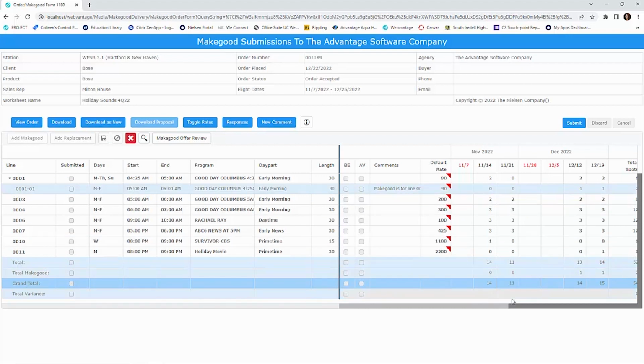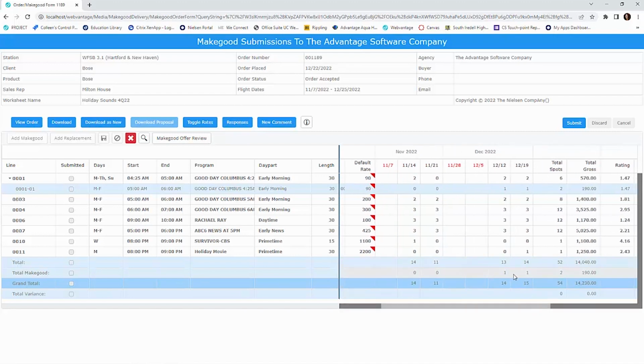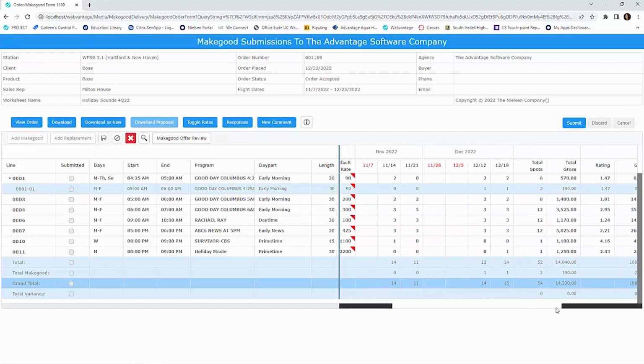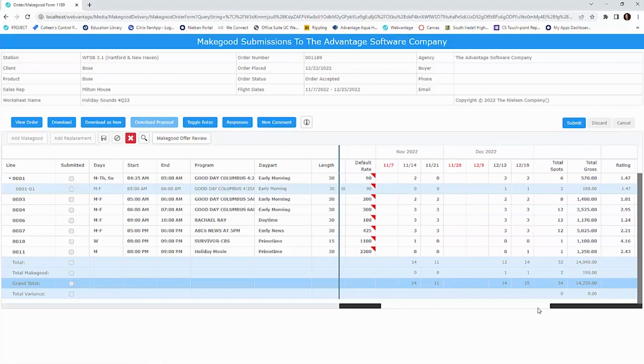Now if you scroll down to the bottom and review here in the blue space, it's going to show you your total order, total make good, and then your grand total. If for any reason you're submitting a different amount of spots, maybe your rates are different, you will see a variance here down at the bottom. You might want to check your variances before you submit them to the agency.